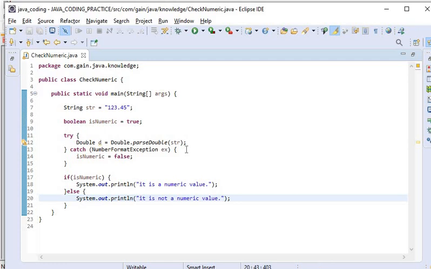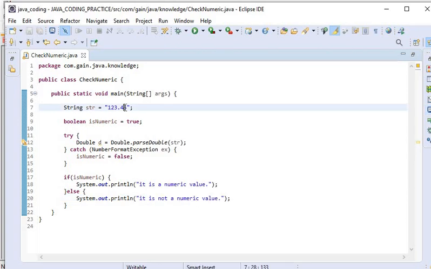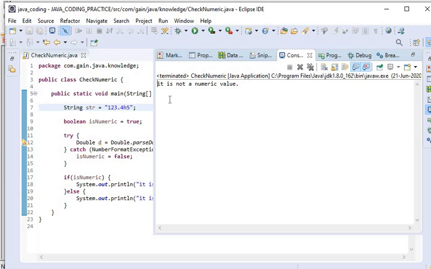Now I will run this application to check if a string is numeric or not. Here it's showing it is a numeric value. Now I will add some alphabets here. I have added an H. Now I will run this application again, and we will check the output on the console. It is not a numeric value.